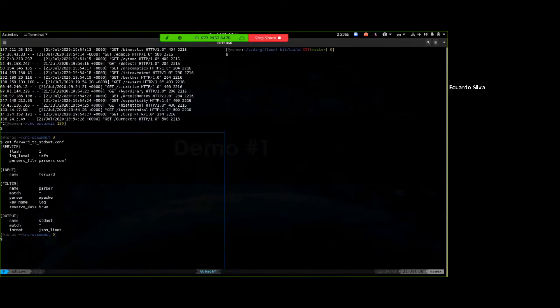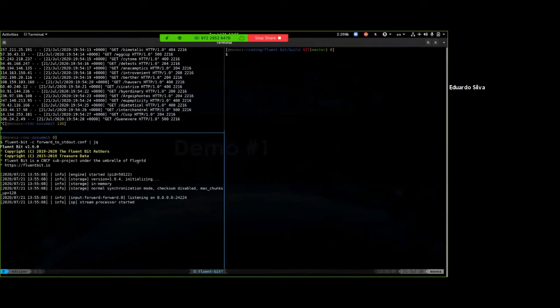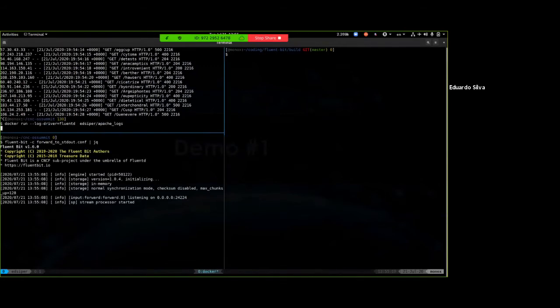And this parser is saying, take this unstructured data, apply the Apache parser on top of the log key, and preserve all the remaining data. Finally, put this data out to the standard output. Okay? This is pretty easy, but let's also apply jq so we can see how the records look in a better way.